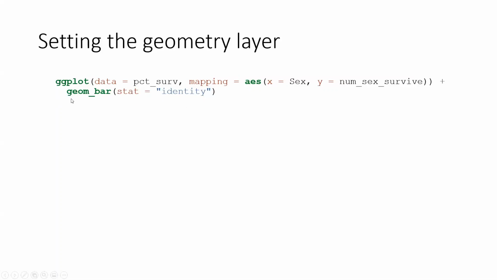And to actually add our bar plot geometry, we use this geom_bar command. And we set stat equal to identity. I don't want to go into why I did that, but just know that when you're doing bar plots like this in ggplot2, you'll have to do that. If someone wants to ask later on, I'd be happy to explain it, but it's a little bit too complicated to get into for right now.